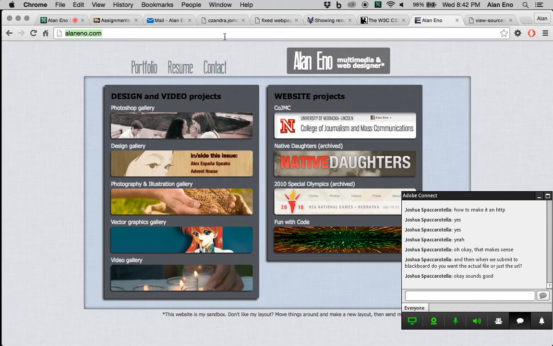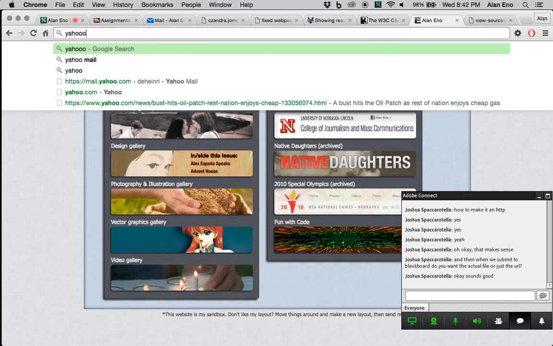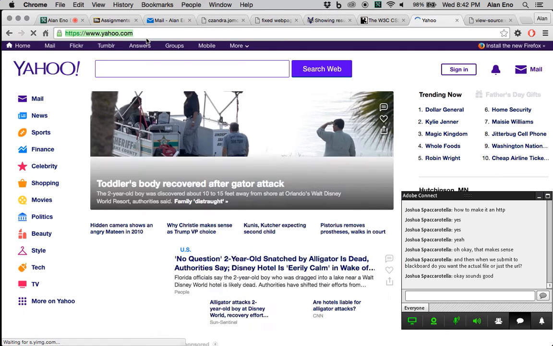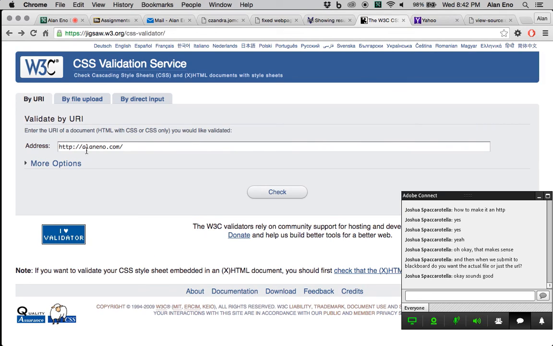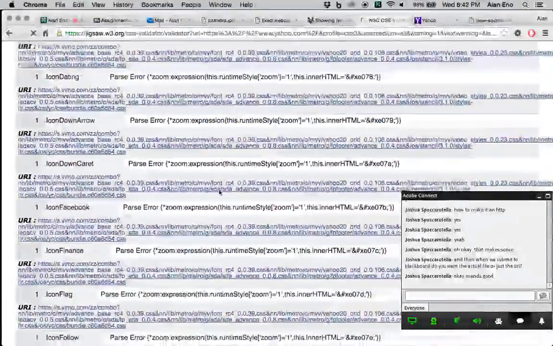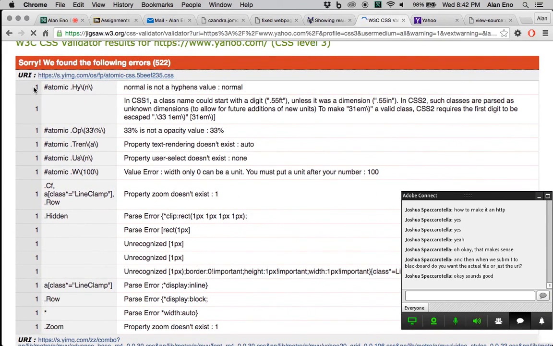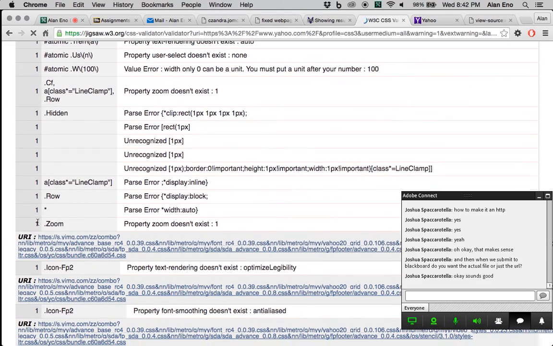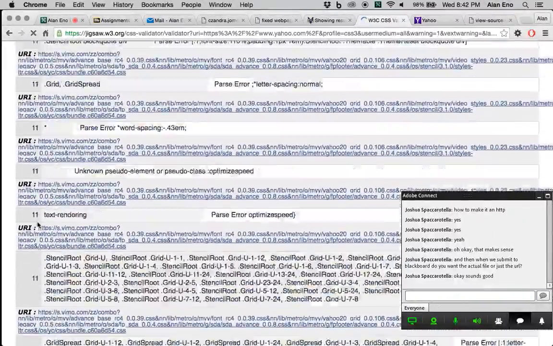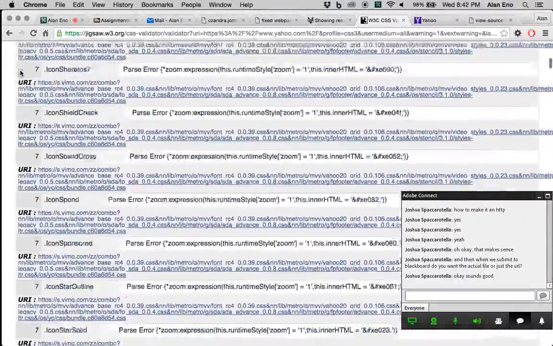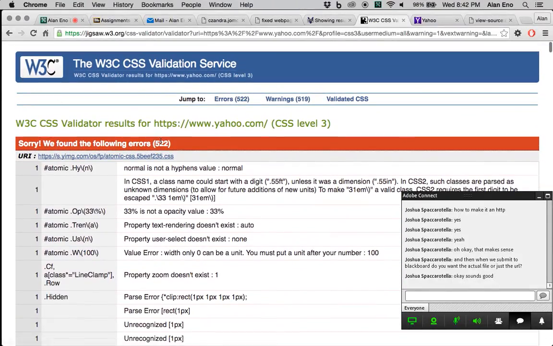Let's pick on Yahoo, since I'm pretty sure theirs won't validate. I copy their URL, paste it in, and check it. Yeah, so here we go. This is what it looks like when there are errors. Looking at this first column, when CSS Validator finds errors, the first column tells you what line the error is in. So these are all in line 1. How many errors did this have? There's a lot, 522 errors.